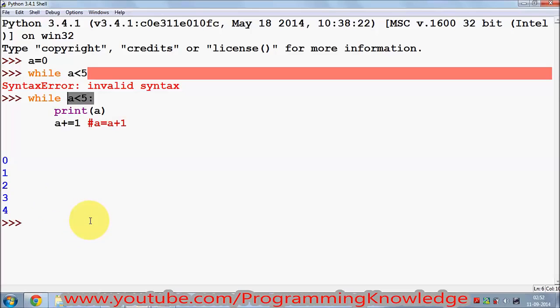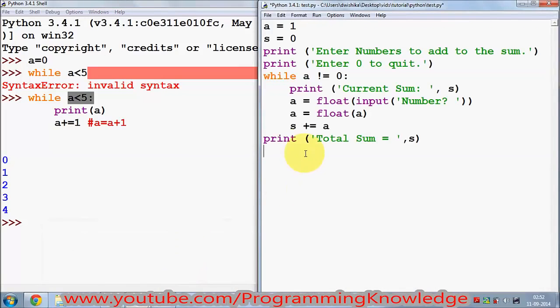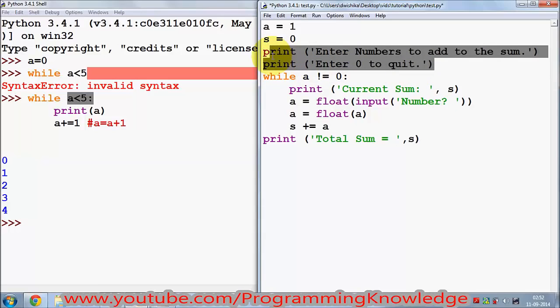Now let's see some real life example, or some practical example of a while loop. For example, I have this example where I have a is equal to 1 and s is equal to 0, and I'm telling the user to enter some value. Enter number to add to the sum, and enter 0 to quit. So I'm telling the user to enter some value so that I can make the sum, or otherwise if you want to quit, just enter 0.